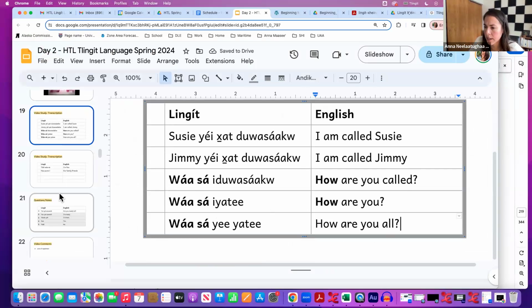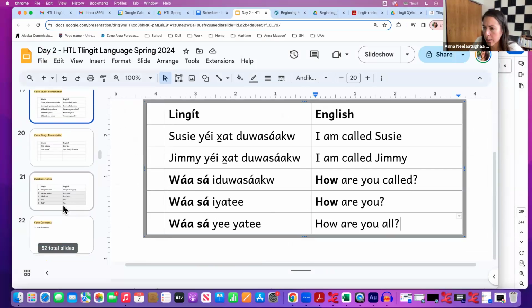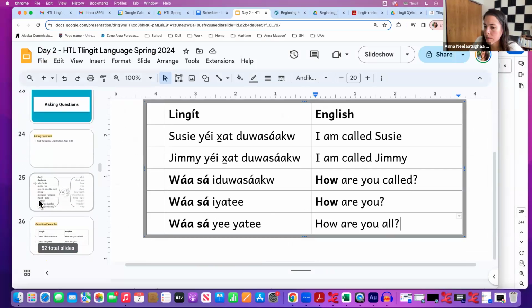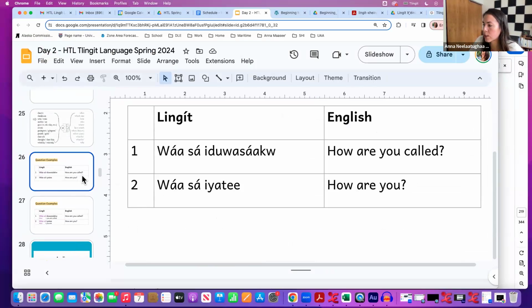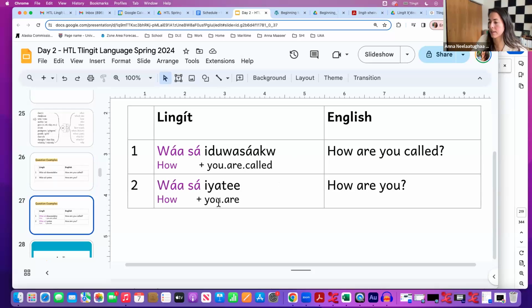And just looking at a small comparison of the two questions. The first one, repeat after me. Wasa iduasa. That means how are you called? For how are you, repeat after me. Wasa iyatee. So what stays the same in these two questions? The wasa.